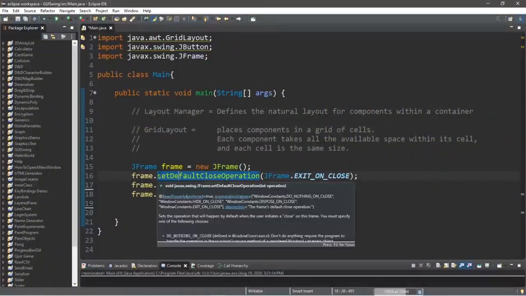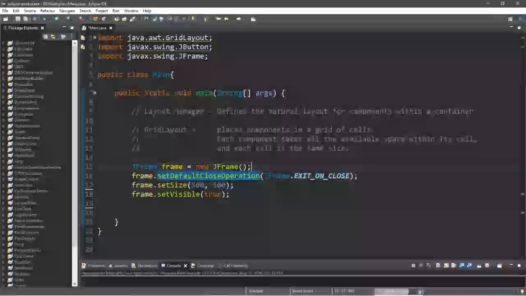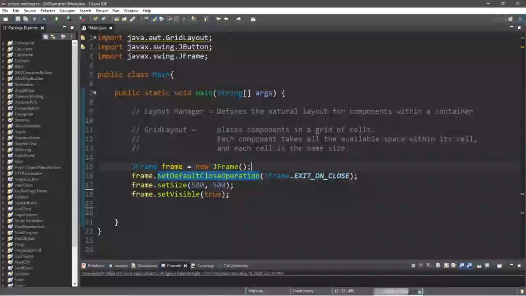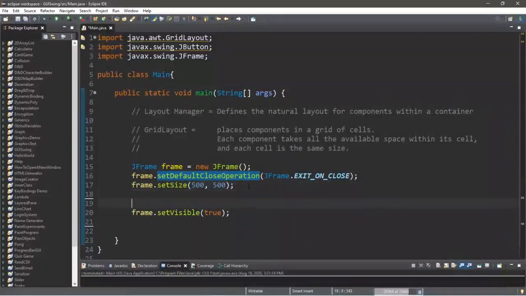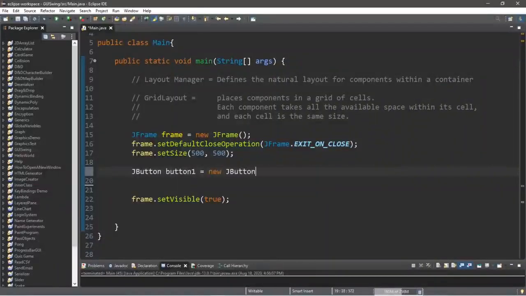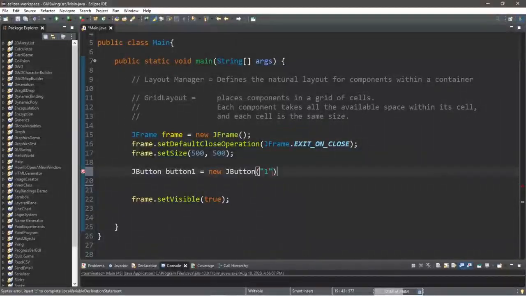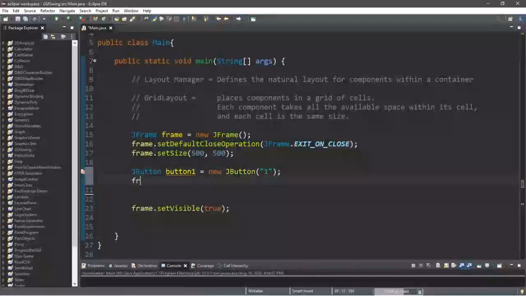So to create a frame, like always, we just say JFrame, we give it a name like frame equals new JFrame, frame.setDefaultCloseOperation(JFrame.EXIT_ON_CLOSE), give it a size, the size doesn't matter, and frame.setVisible(true). So let's create a whole bunch of buttons. I don't know how many, maybe 9. So to create a button, we just type in JButton. We can give this a name like button1 equals new JButton. And then when we instantiate this, we can set some text to the button. So let's just pass in 1. And then we can add this button to the frame.